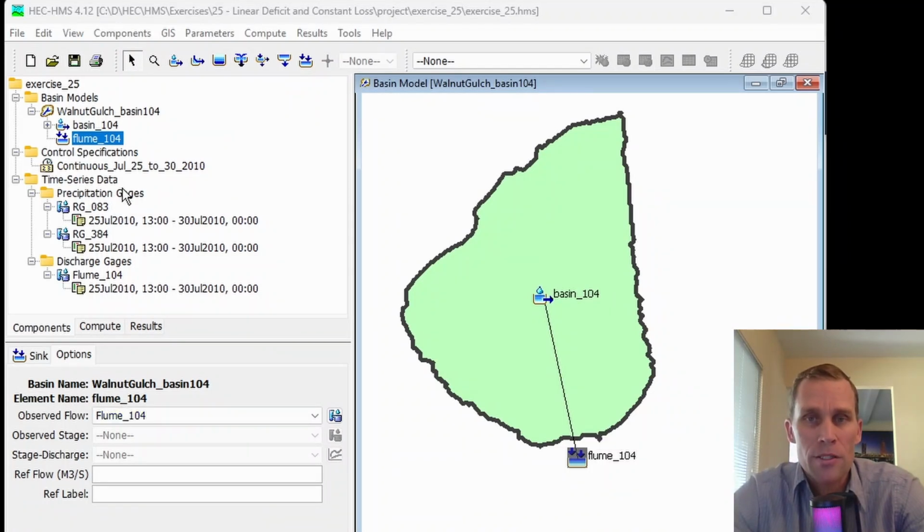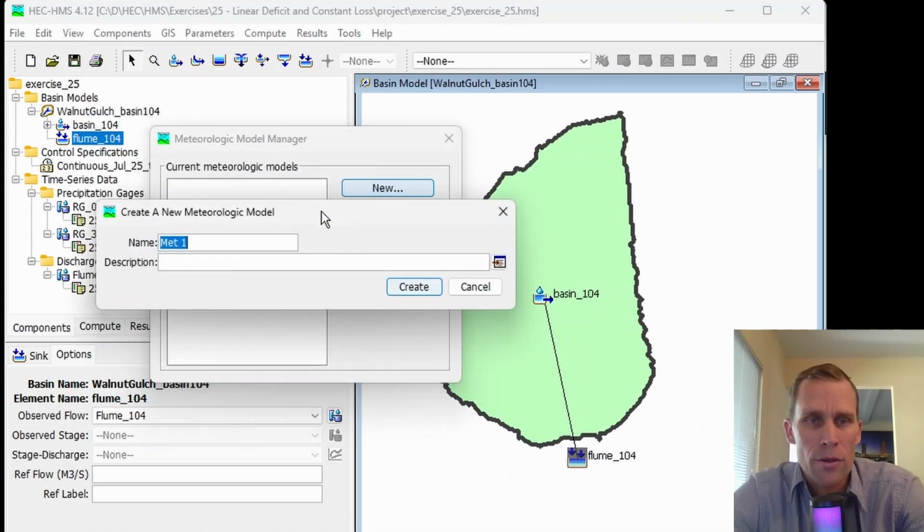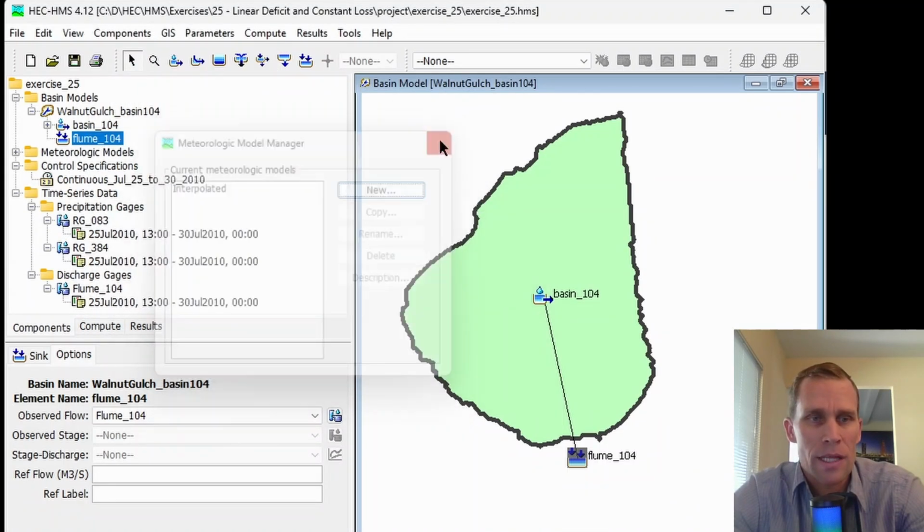So it's sort of serving as the perfect data set that we're trying to match. Before we can run a simulation, we still need to create a meteorologic model. So to do that, we'll go up to our components, Meteorologic Model Manager, New, and then we'll name this Interpolated. Create, we can close that.